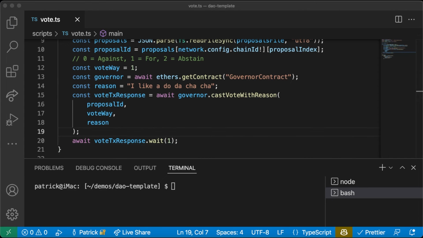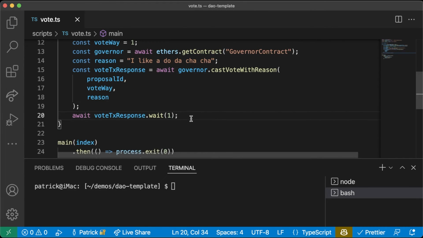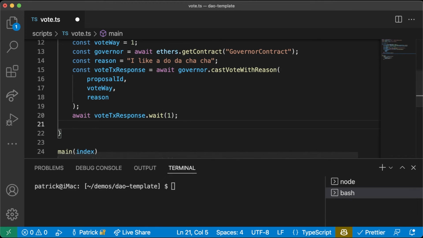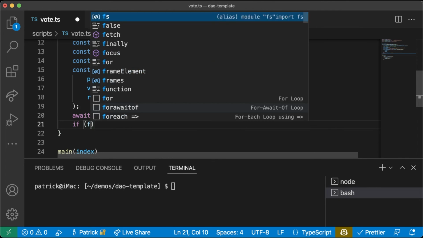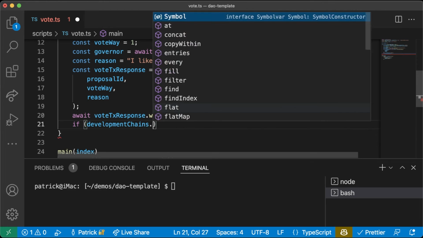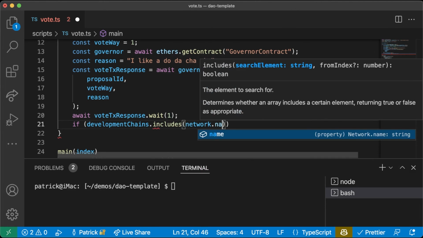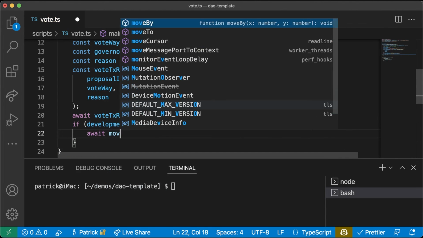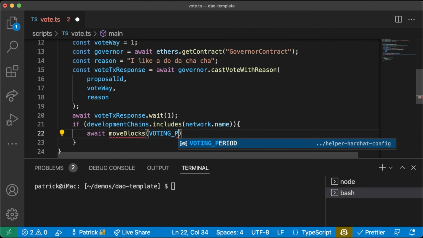I do some stuff again, checking the state of the proposal, where different numbers mean it's in process, it's voting, etc. We could check on that, but we're going to skip that for now. All we're going to do now that we've voted, and we're the only ones to vote, is once again move the blocks along. Why? Because we want to get to the end of that voting period. So we're going to do again, if developmentChains.includes(network.name), then we're going to do await moveBlocks(VOTING_PERIOD + 1).